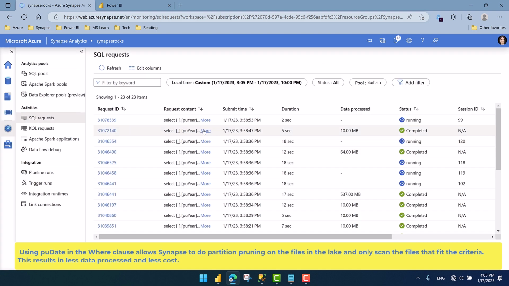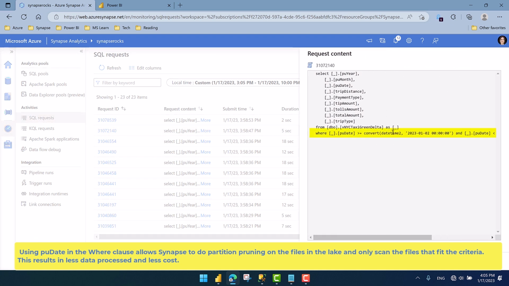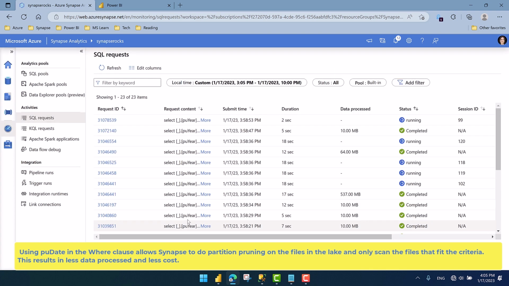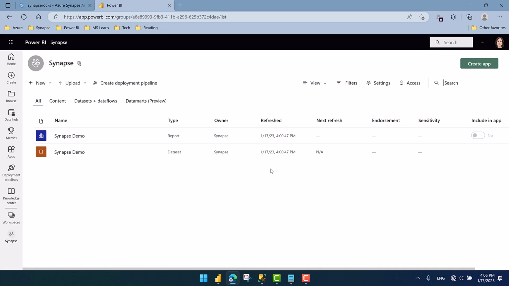Whereas this other query that processed only 10 megabytes worth of data and took 5 seconds, this is only for 1 day worth of data. Now let's go and click refresh to see if the queries have finished. And now you can see that all of the partition queries are done. Let's go back to Power BI. You can see that the refresh here is completed.